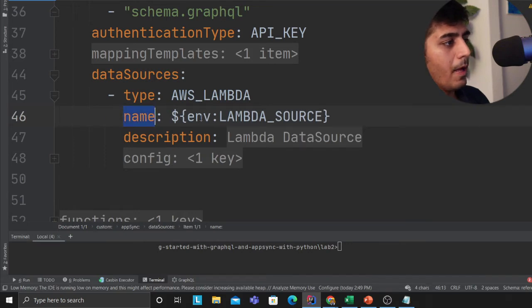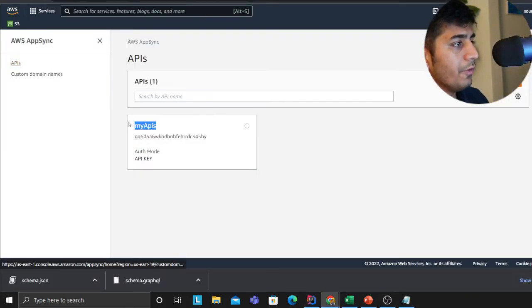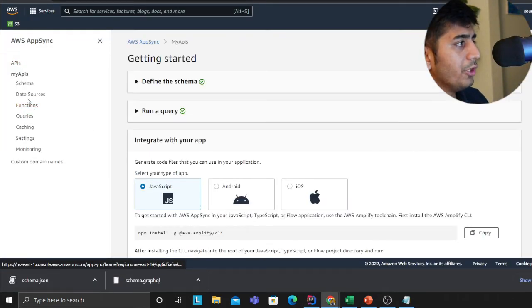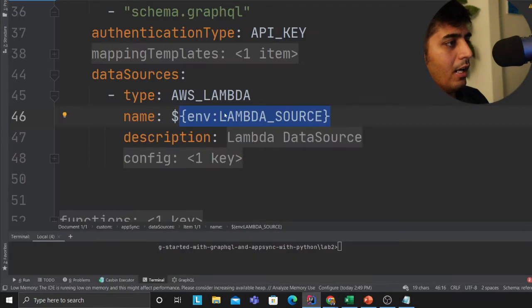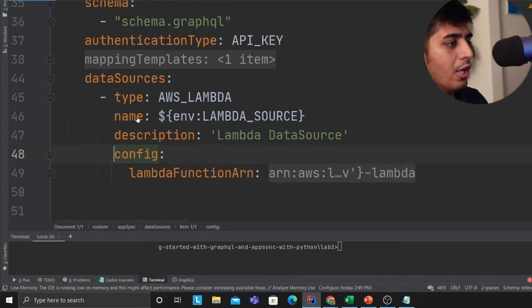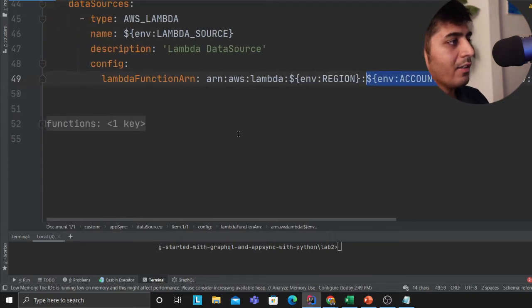So here I'm giving a name to the data source. If you click here, I just want to show you through the UI so you guys don't get confused. This name, again, is coming from an environment variable, right? I give a small description, config. Here I'm forming the Lambda ARN. This means that the value shall be injected or replaced at this placeholder, right? And that's pretty much it, right?